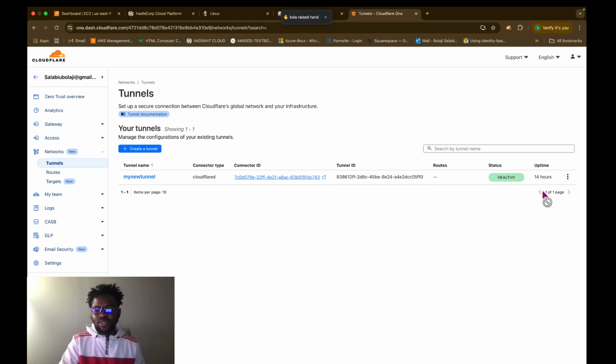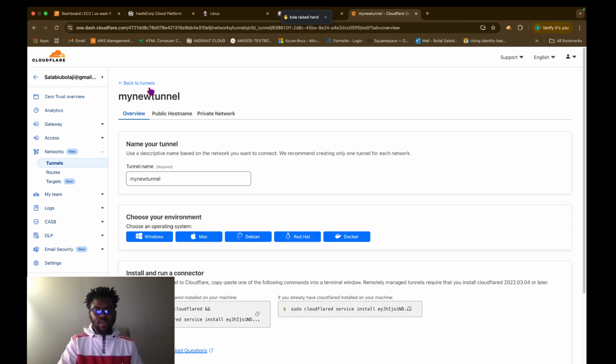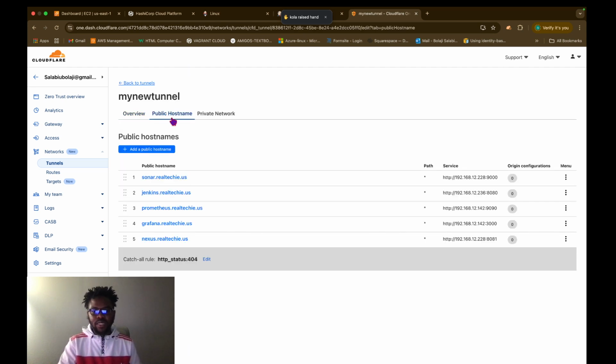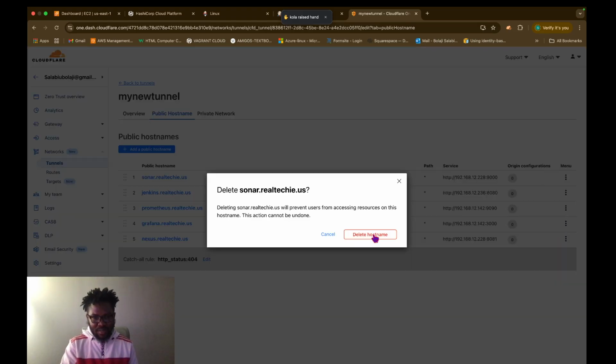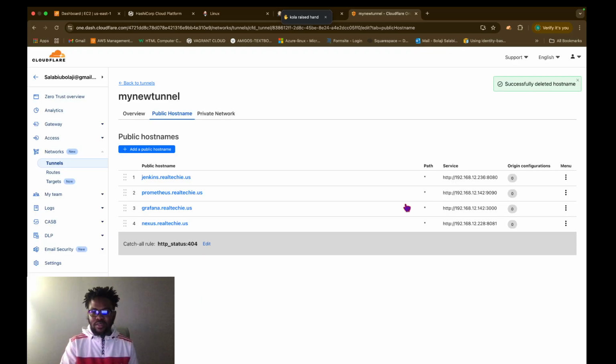So now I have the tunnel. All we need to do is click on these three dots, click on configure, then click on public hostnames. I've done a lot of hands-on, and I created these public hostnames. Now let me delete all of them. Deleting will prevent users from accessing resources on this hostname. This action cannot be undone. Yes. So I'm going to delete everything.